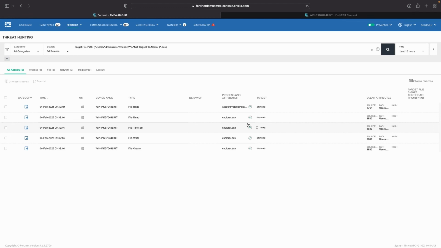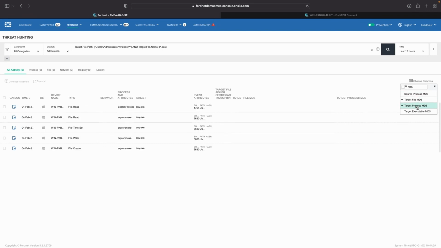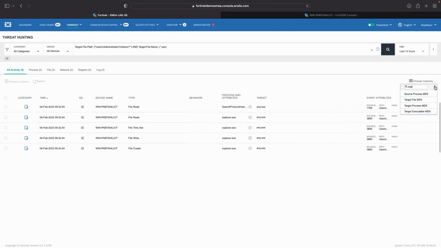For the timestamp, you have the timestamp here, and you have the other thing, which is the file hashes. You just need to click here and say MD5, for example. Okay, MD5, and you can choose the processes here, and you can see the information related to those files. So this is one of the features.